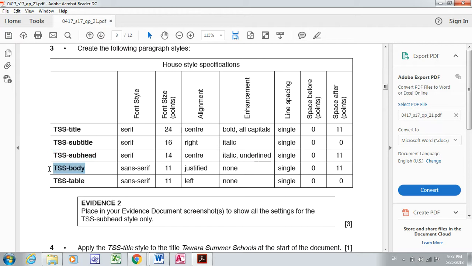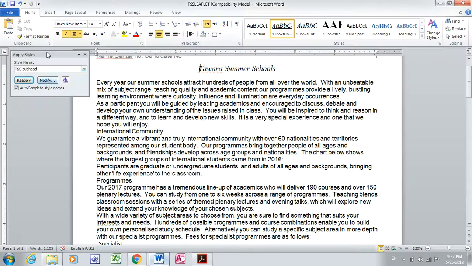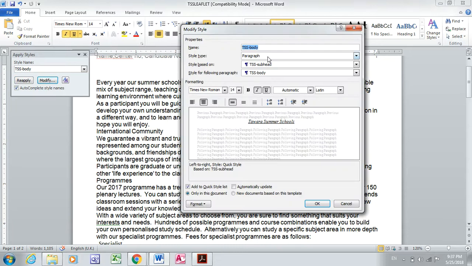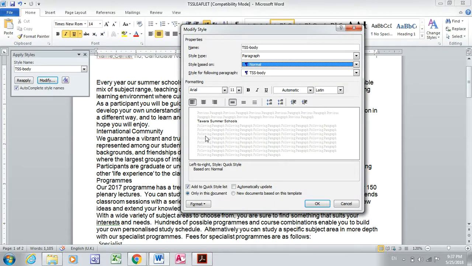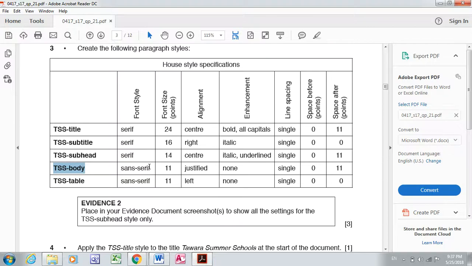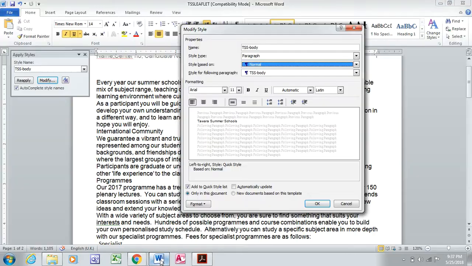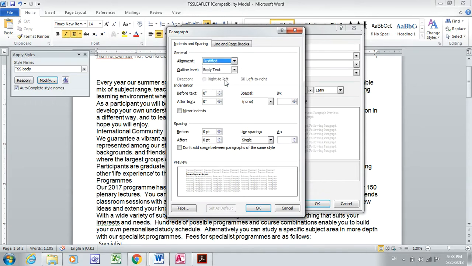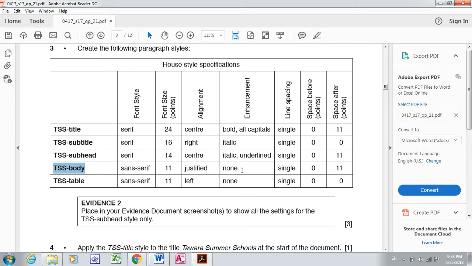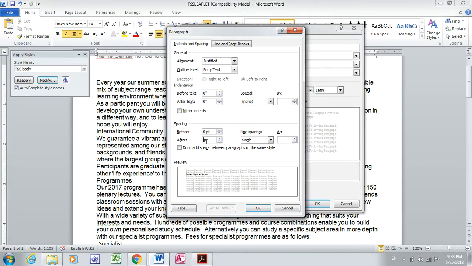Next style is TSS body. Gallery, new, modify. Sans serif. Sans serif font style means Arial. So it's Arial itself. 11 point justified. Enhancement none, single, 0, 11. Single, 0 and 11.